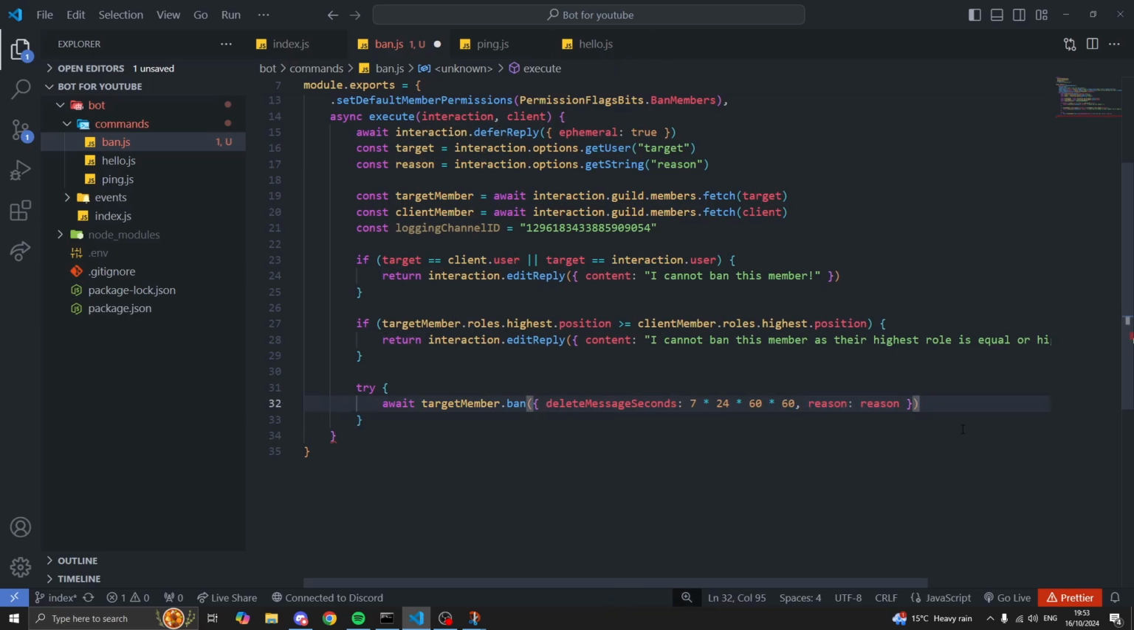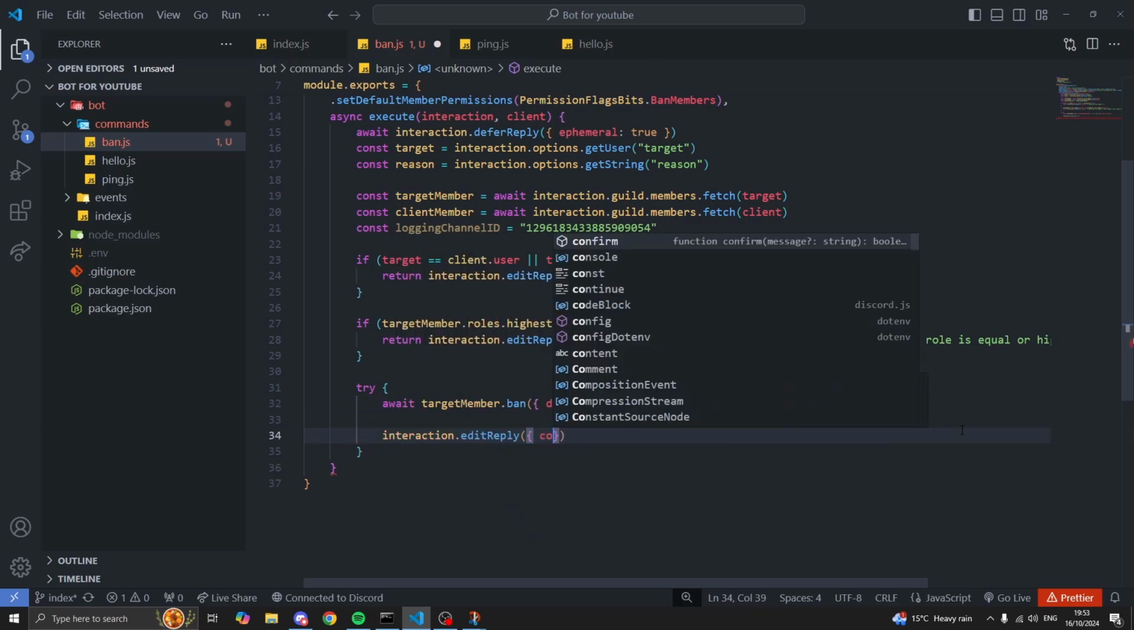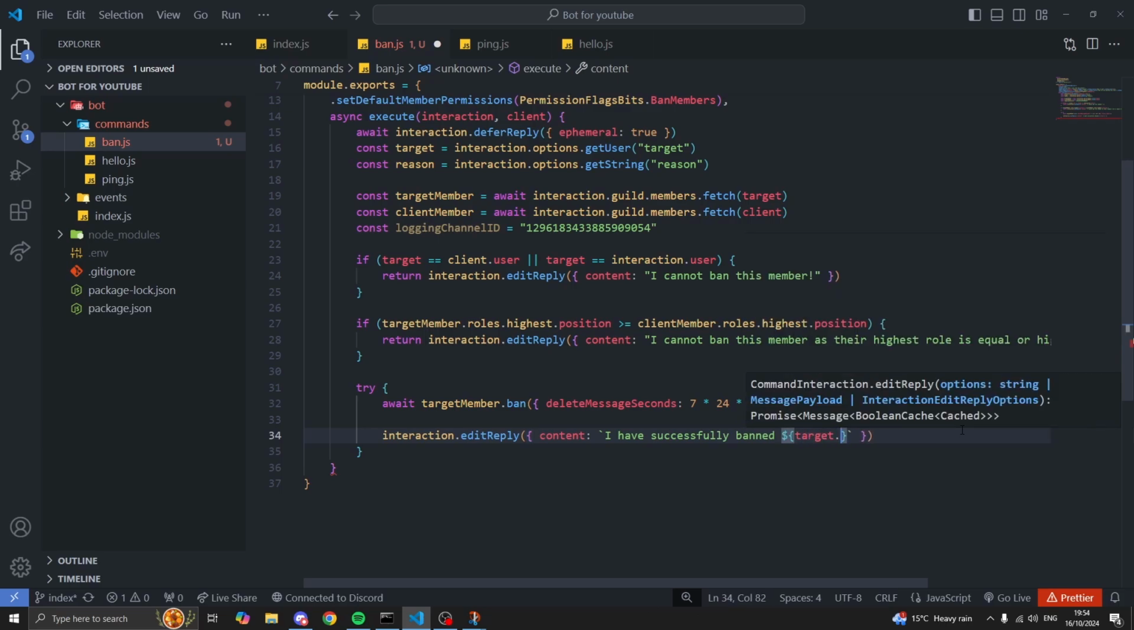Right. Now down here, what we're gonna do is interaction edit reply, because you have to content. You have to tell the person that they've been banned. I'm gonna do this. I have successfully banned target.username. And we're actually gonna do a bit more checking.